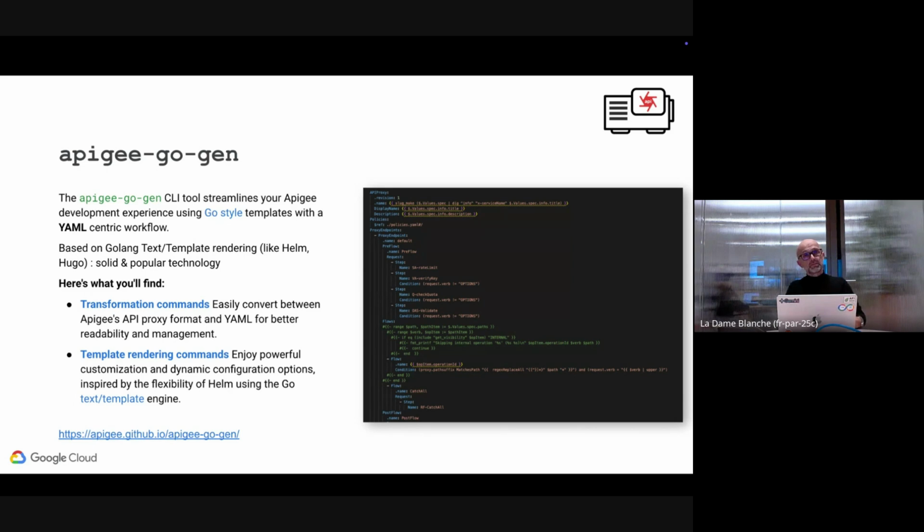So you can create your template in the UI. You can download the template on your laptop, and then Apigee GoGen allows you to transform this XML bundle into a YAML file. And this YAML file is a template. It's based on the Golang text template solution, a templating tool from the Golang ecosystem, very well known in Helm or Hugo solutions. That means it's a robust templating tool that you could use for Apigee.